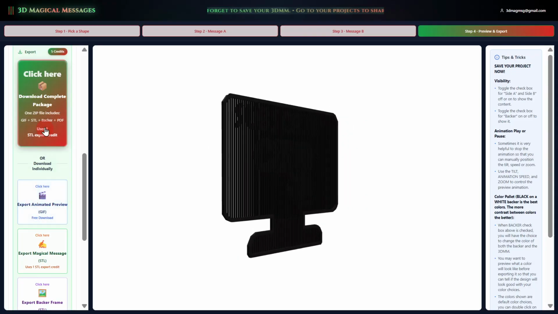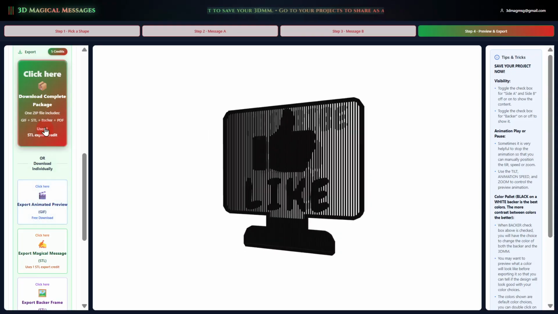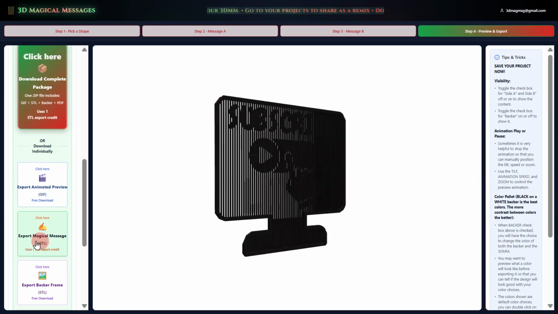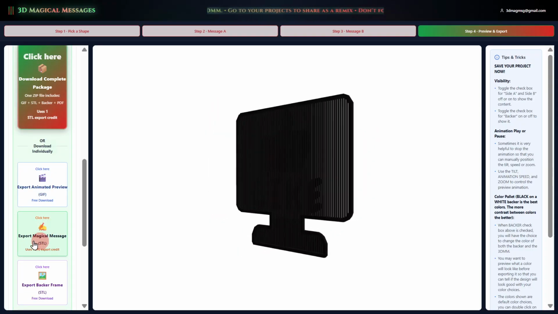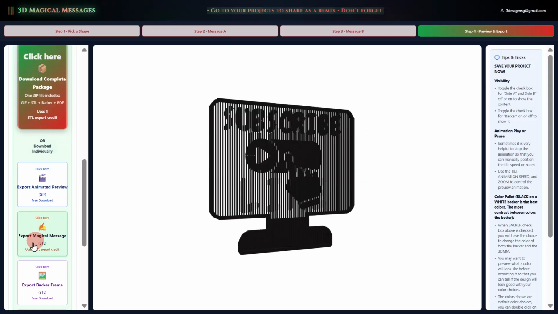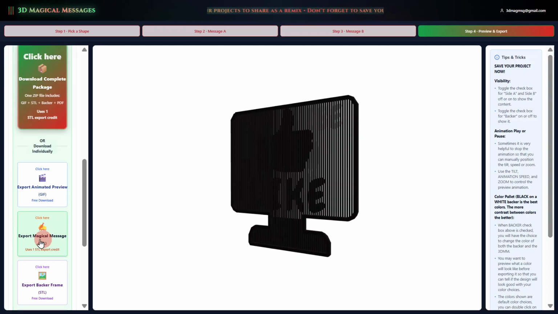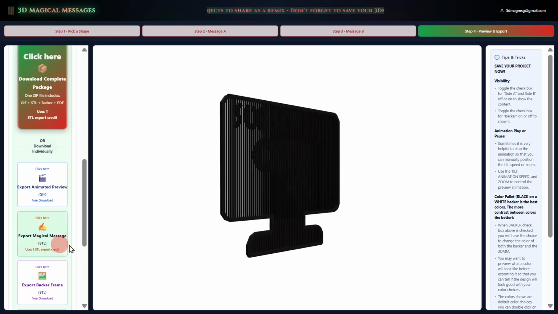So in case you have already downloaded this package but you want to change something, you can come down here and export just what you need. You already have the backer. You don't need to download the backer again, but you do need to export the magical message again. You can do that here. Now this will also use up another credit though.